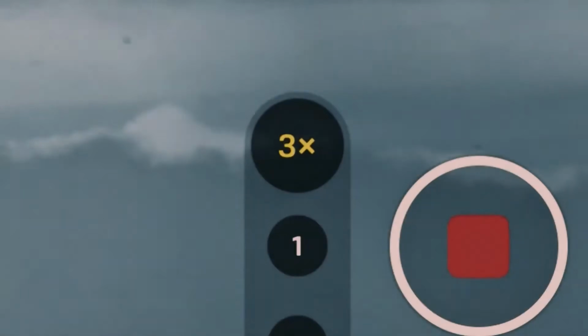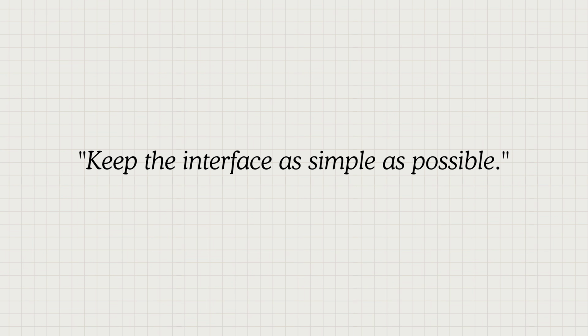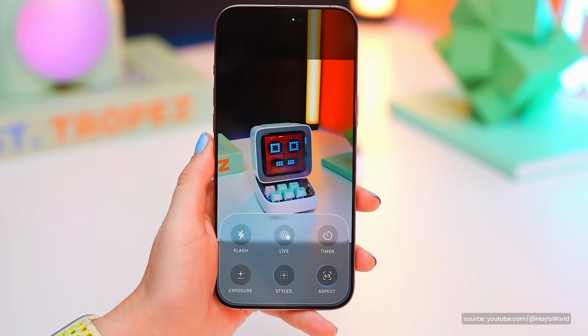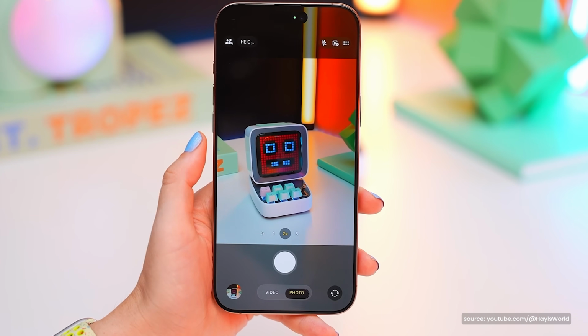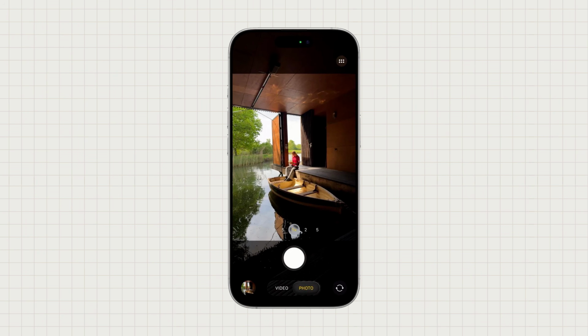What's especially interesting is that, despite the huge increase in features, Apple has almost always stayed true to the same philosophy: keep the interface as simple as possible. Many advanced options have been moved into secondary menus or hidden behind gestures, allowing everyday users to open the app and start shooting instantly without being overwhelmed by dozens of buttons and settings.